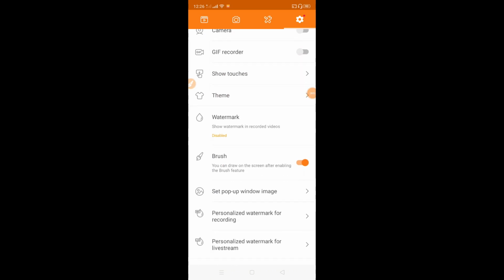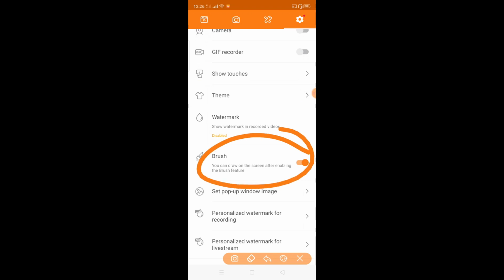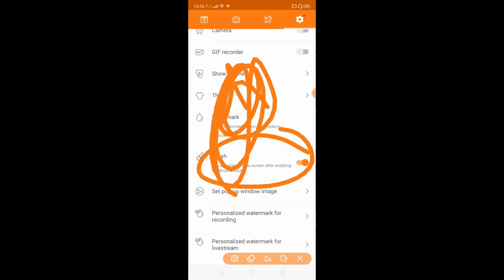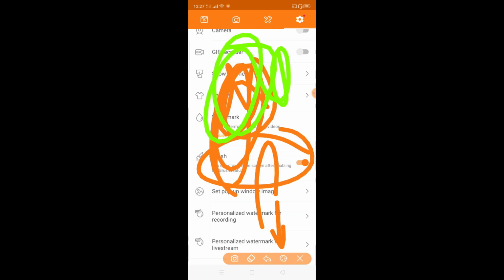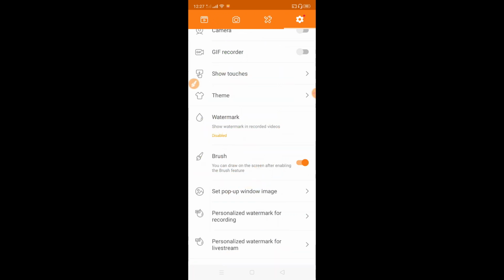And let me tell you guys that you have to enable the brush option over here. If you disable it, you won't be able to do the things which I am doing right now. You can see that I am scribbling, and you can also change colors from here. As you click on this palette option, you can change to green, blue, anything, and now I am able to scribble in green color. But I prefer orange, so yeah, you can choose any color according to you.